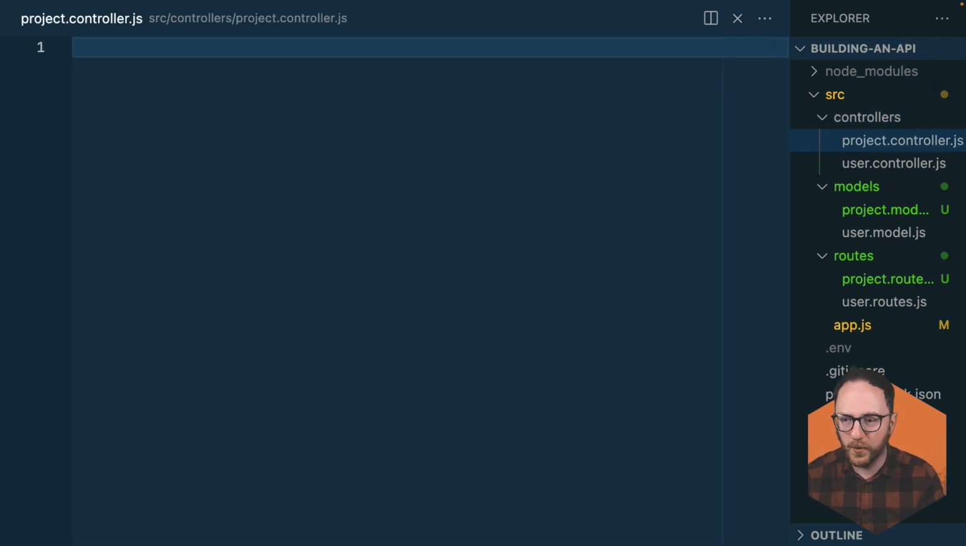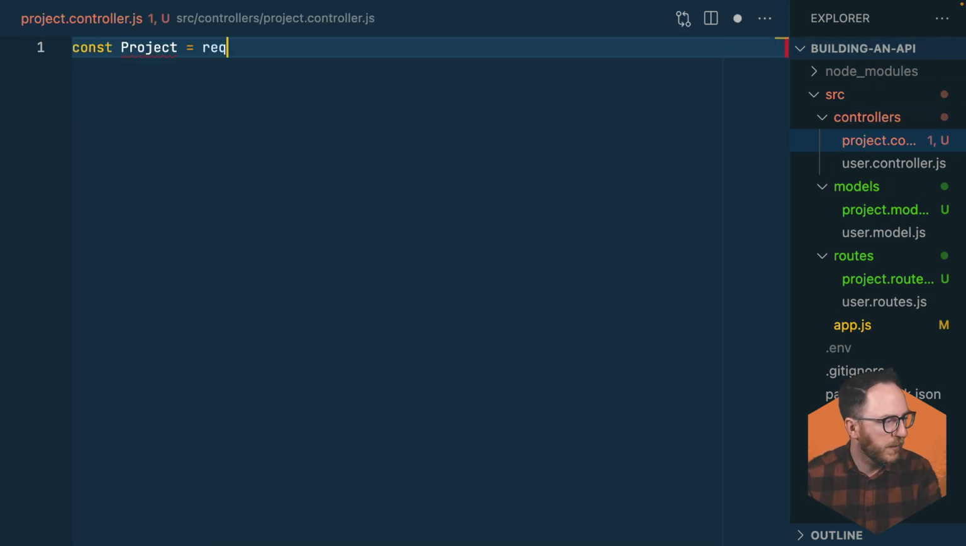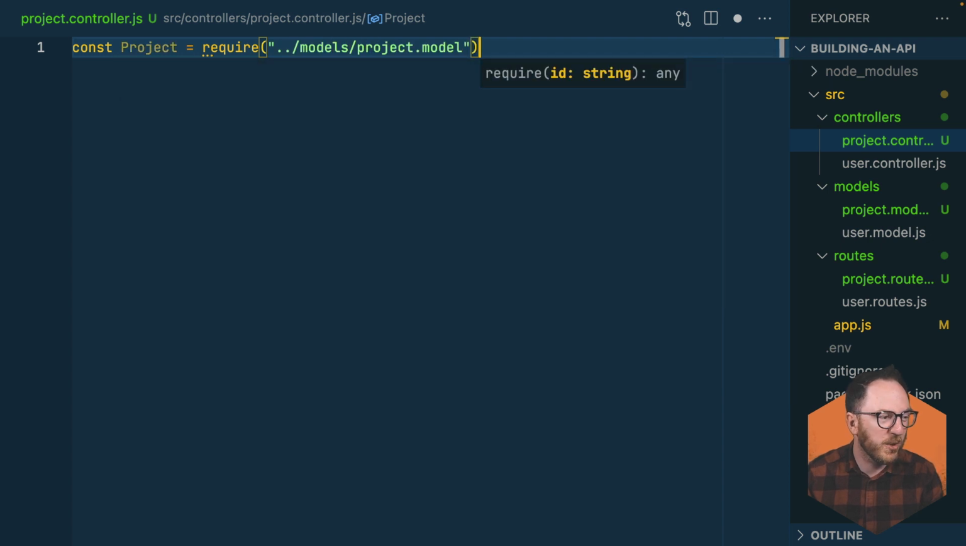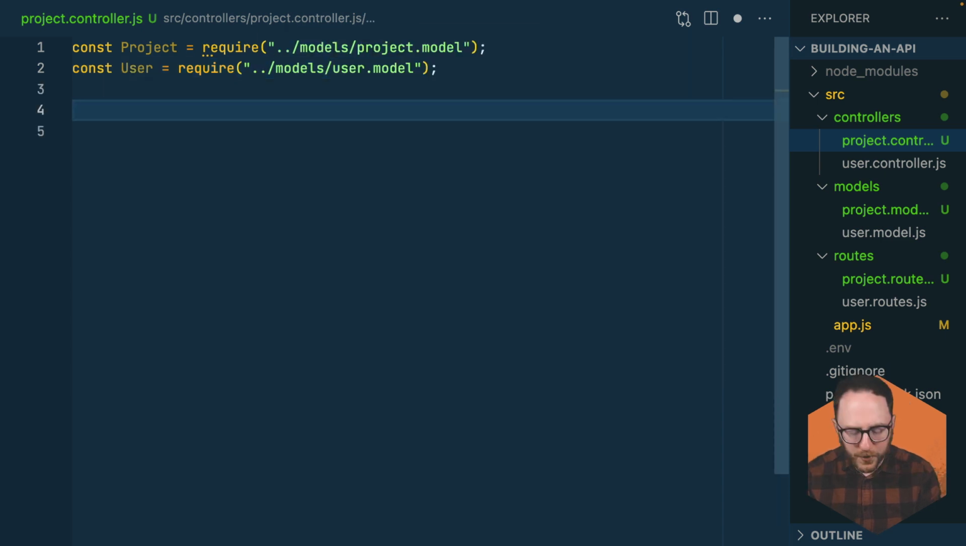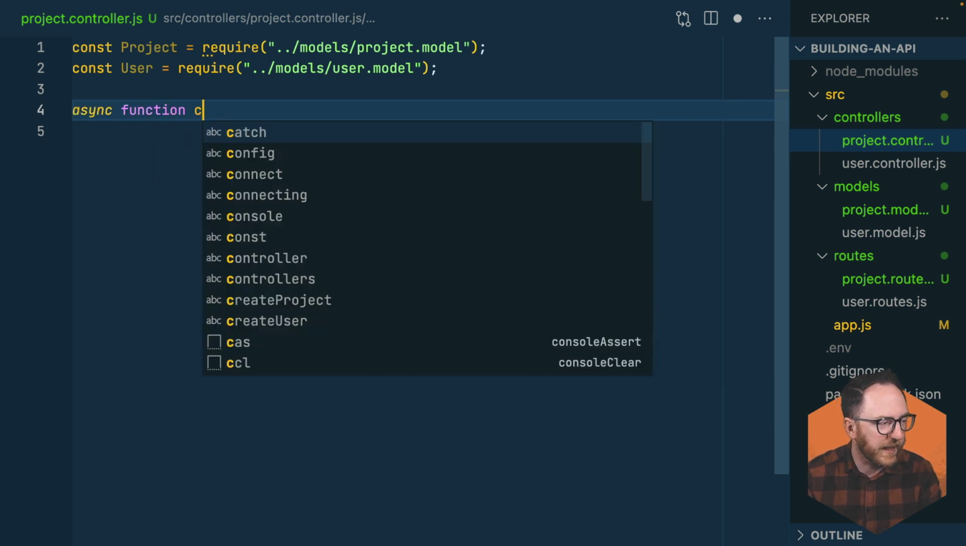Project.controller.js in our controller folder. And in here, we'll require our models. So we have our model for our project, and we also need our user as well. So user equals require our model for our user. So the first function we want to define is our function to create the project.